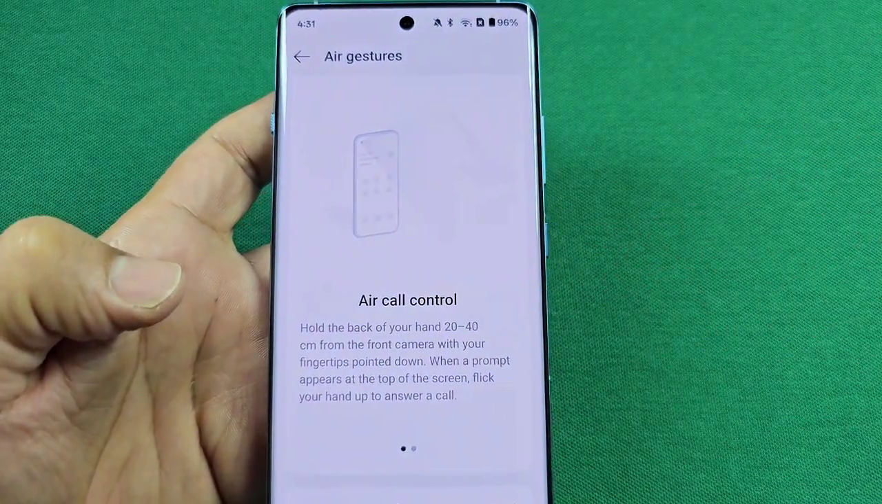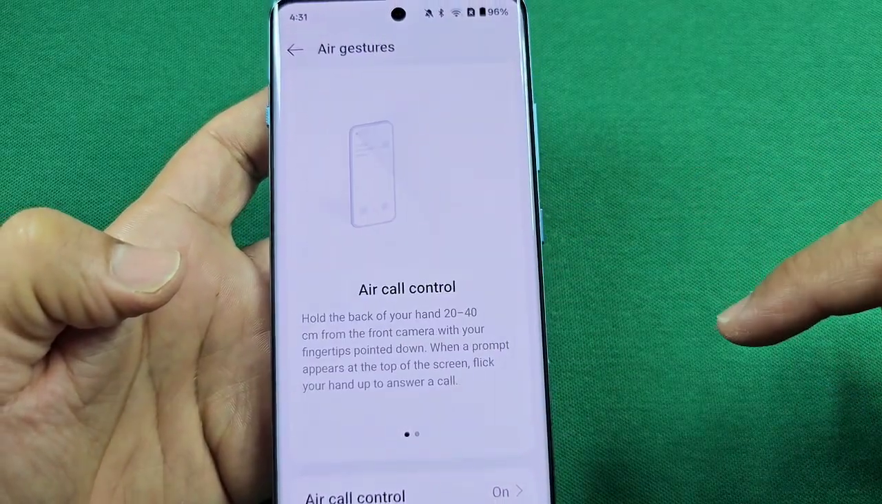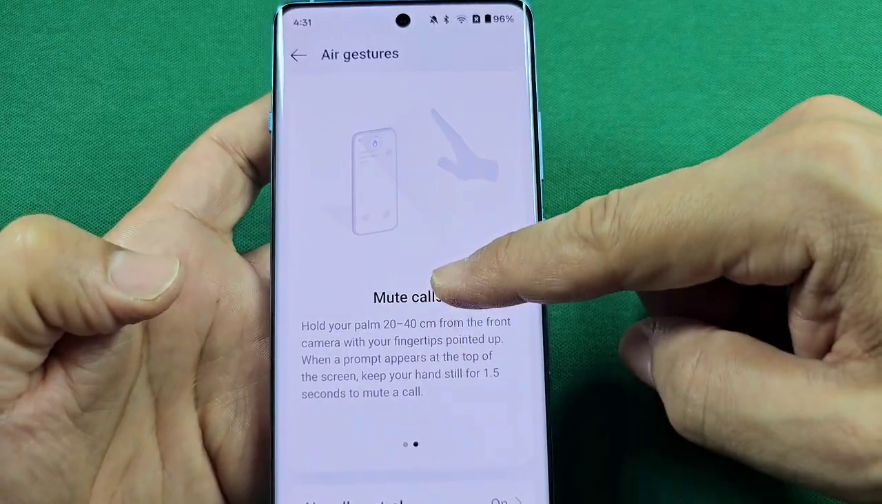Now, once you're here, you can go ahead and browse to see how to mute calls or answer the incoming call. It's going to show you the gestures, how you flick your hand and stick your palm up in the ear.